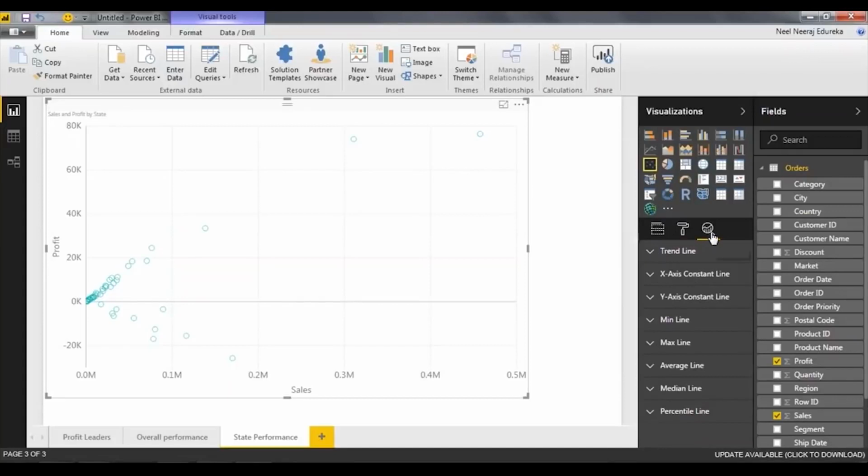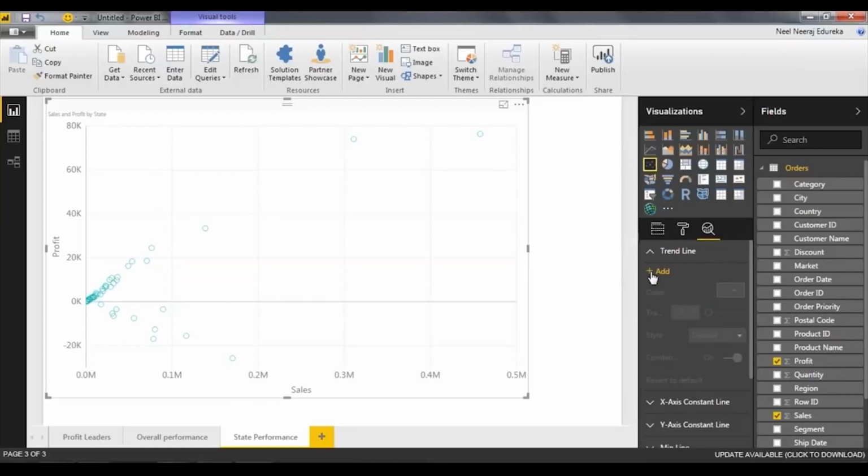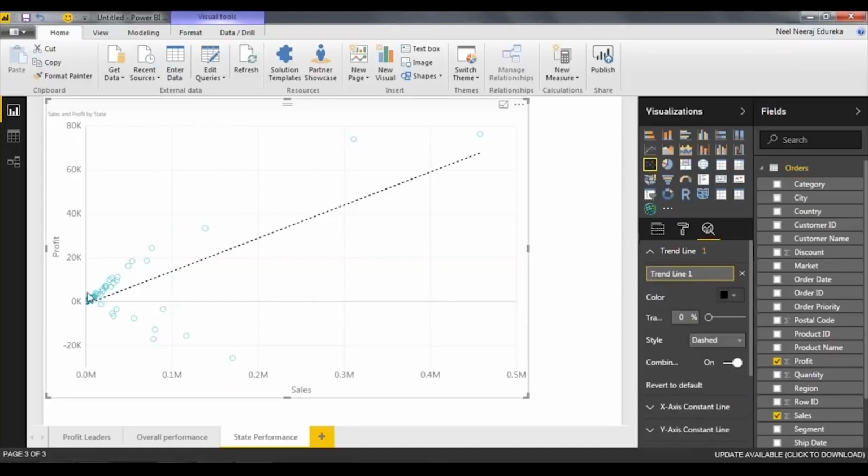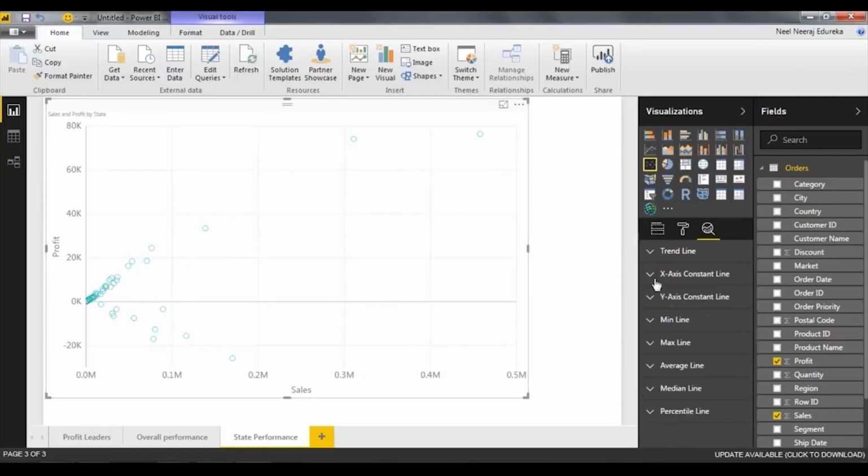So for that you need to come to the analytics tab here. Trend line basically is a reference line that you can set, okay, based on your overall growth. So this is your standard sales to profit growth. Anything above this is definitely good for you, but anything below is not really good. Now let's say you don't want a trend line. Let me remove this. Let's come back.